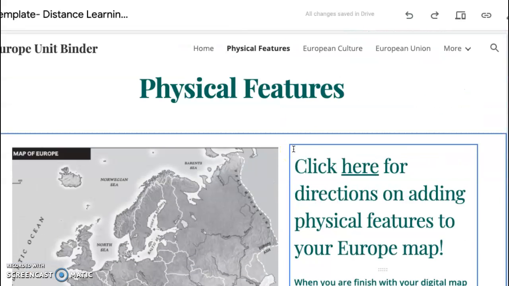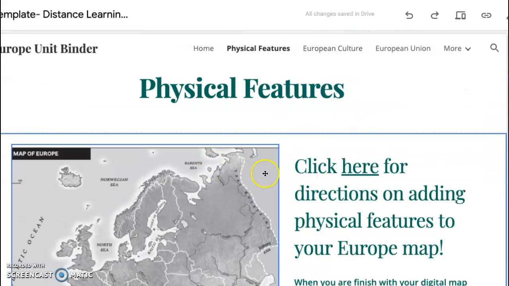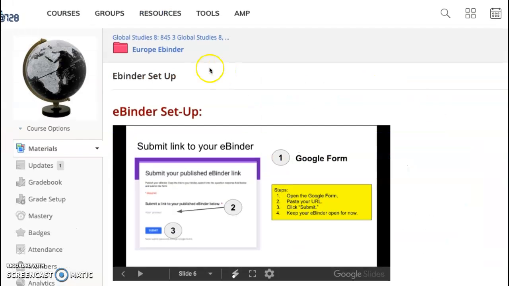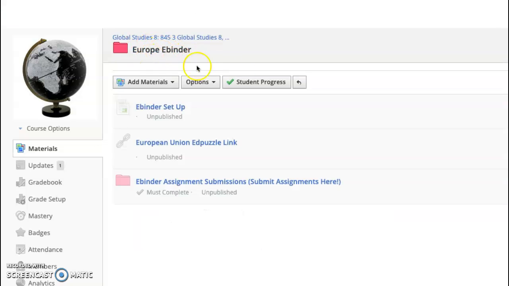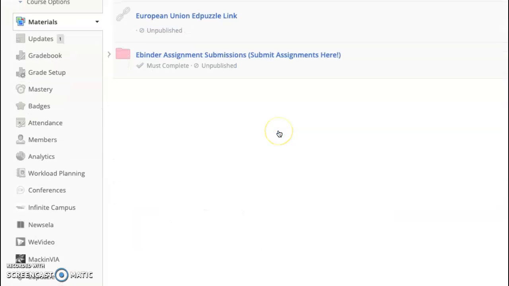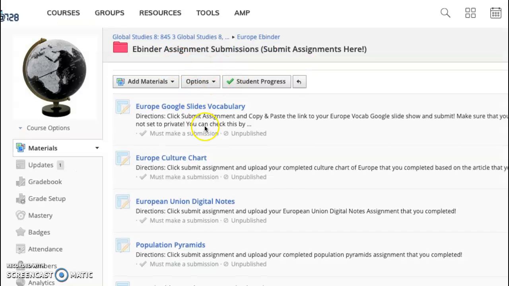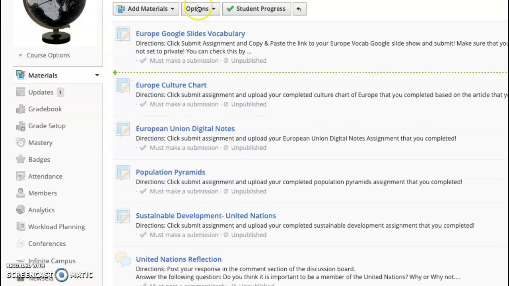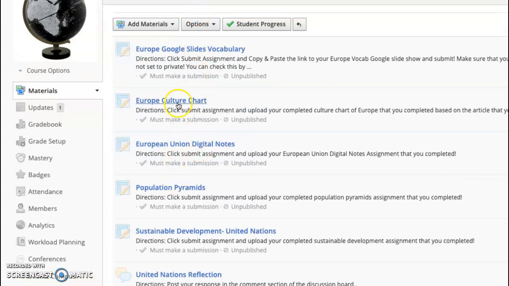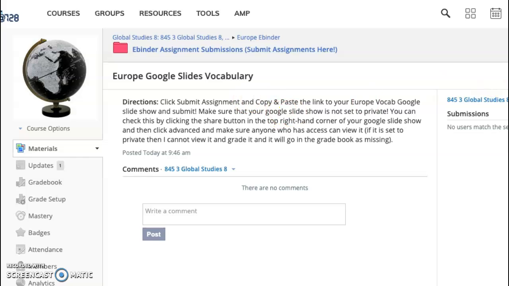The other thing is, although a lot of the stuff is going to be done right in here, we're going to be handing a lot of things in Schoology. So in that Europe eBinder folder, you'll see this folder that says assignment submissions, submit assignments here. There is a Dropbox for all of these assignments that we're going to do throughout our unit. I know it looks like a lot, but we're going to do it step by step throughout our whole entire unit. So you will click on this when it's time to turn in vocabulary, and you'll click submit assignment and turn it in there, okay?